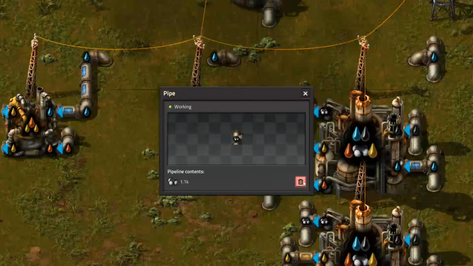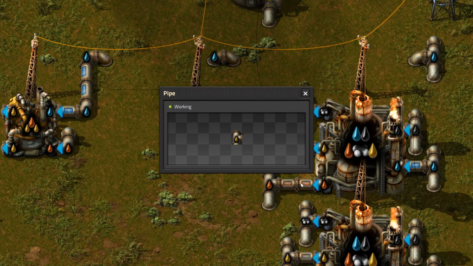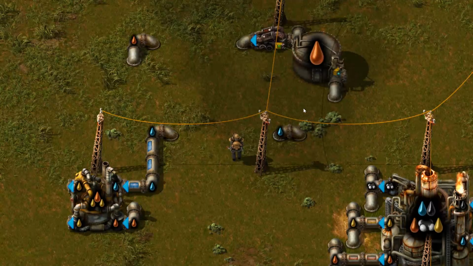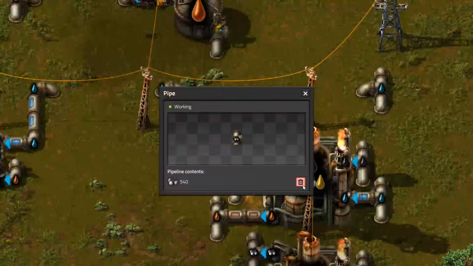So again, I probably need to flush again. So this is the big problem. This is why you need to manage it in this way, because these pipes fill up and suddenly you stop producing what you actually want.